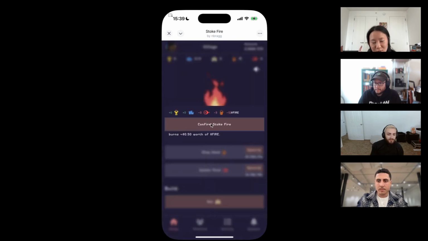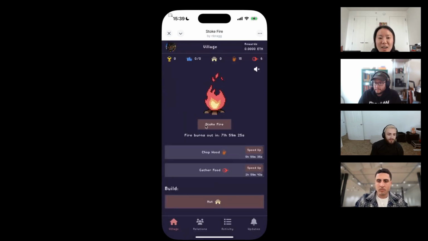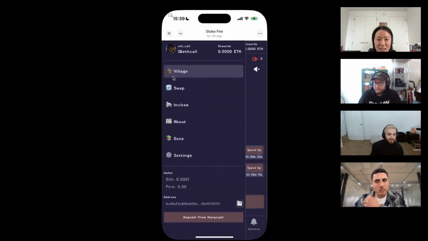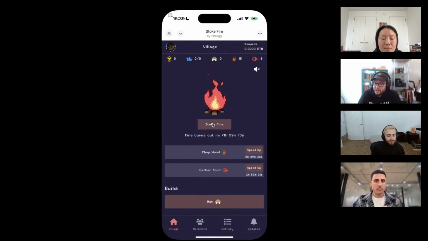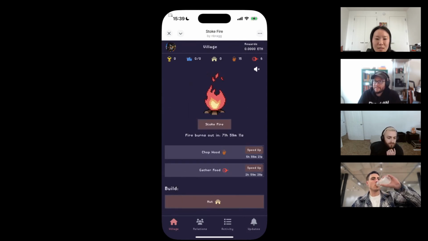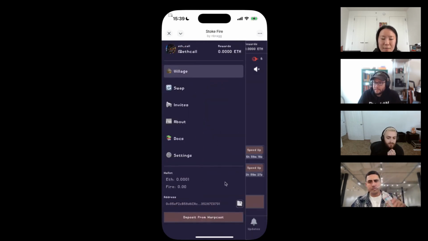There's also music to it if we had audio, but I just think it's a nice game to get started if people are curious about mini apps. Yeah, and it has a small token component too, right? I think when you stoke the fire, you burn some amount of token every time, which is cool. Yeah, fire. Let's see if I can do that now.